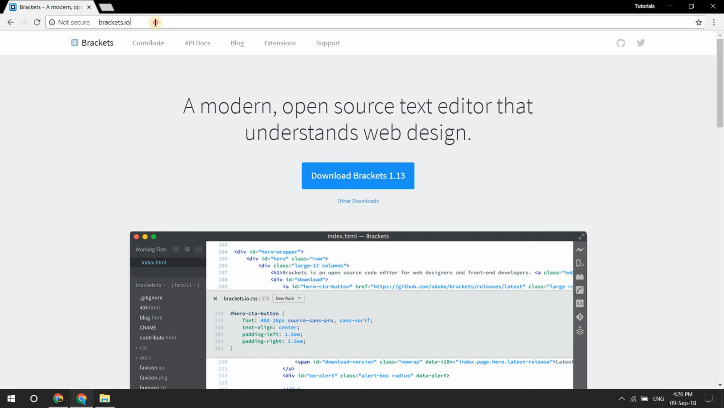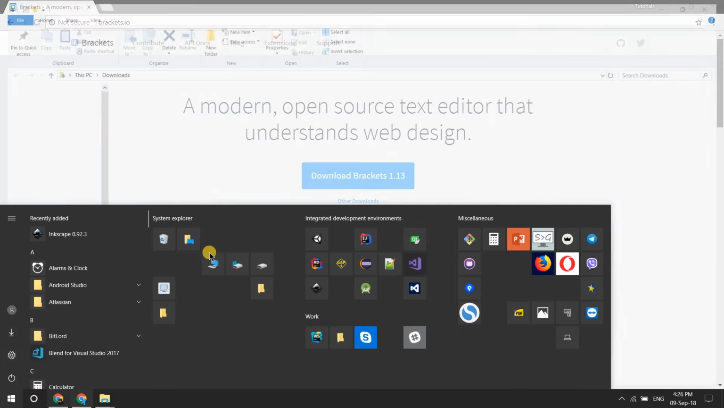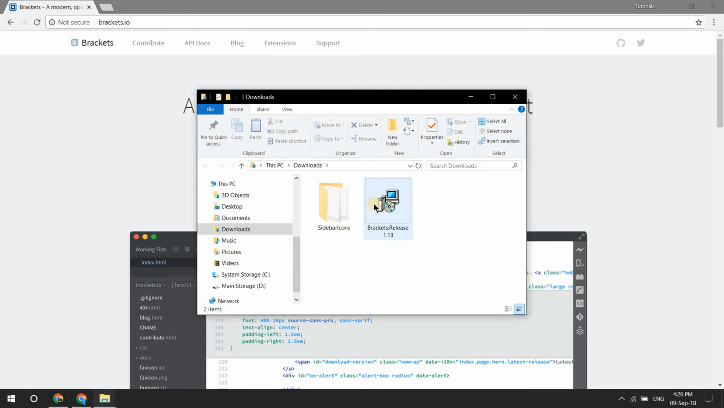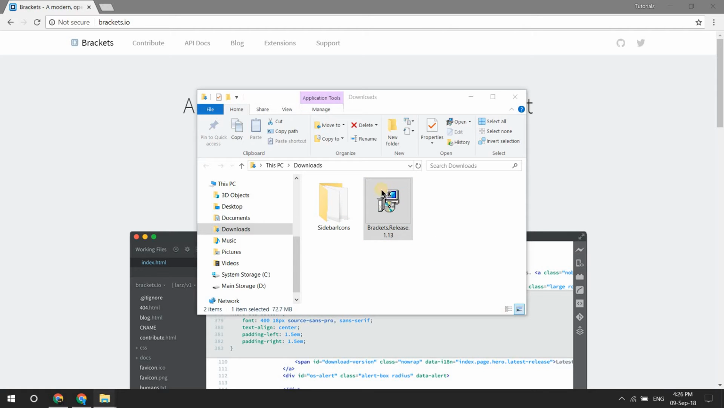Go to the site, go to the URL brackets.io. You will be presented with this site. It may be different by the time you watch the tutorial. Just download the latest version. I did it already, so here's my latest version. Double click it.